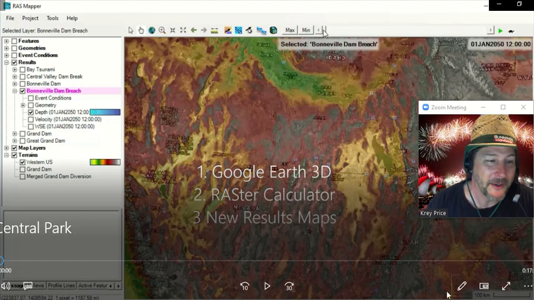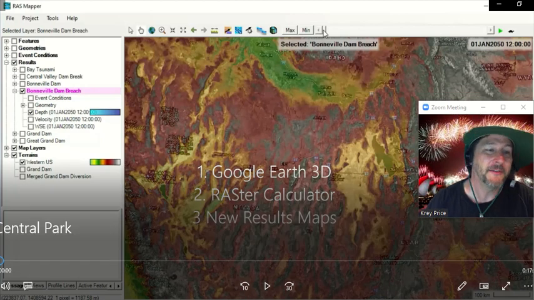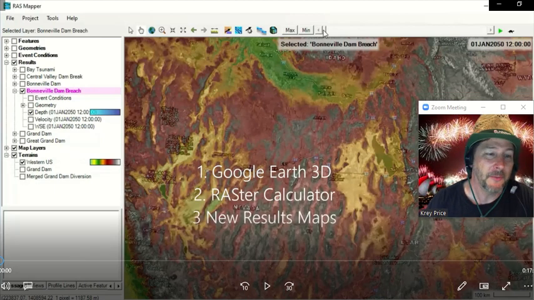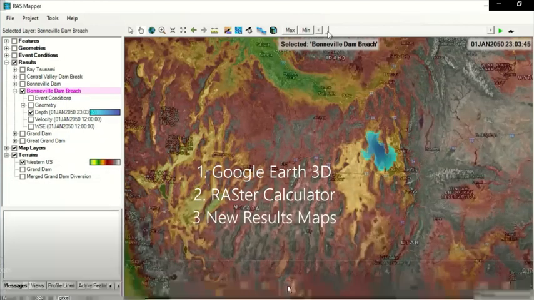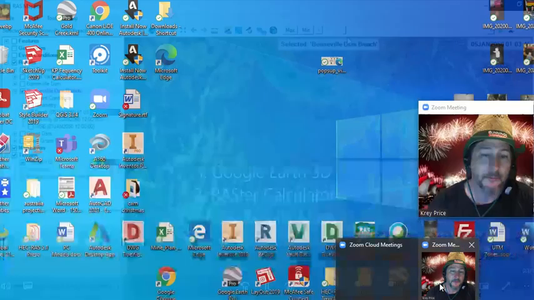So let's dive straight into this. 3 topics we're covering today. Pulling inundation maps into Google Earth as a 3D rendering, coding up the RASter calculator for a couple of functions that we'll put into this one, and then looking at some of the new results maps that are available to you in version 6.0. So let's start with the model that we left off with in part 1.